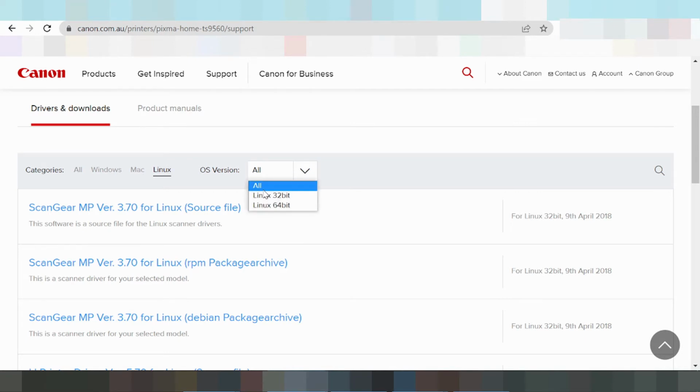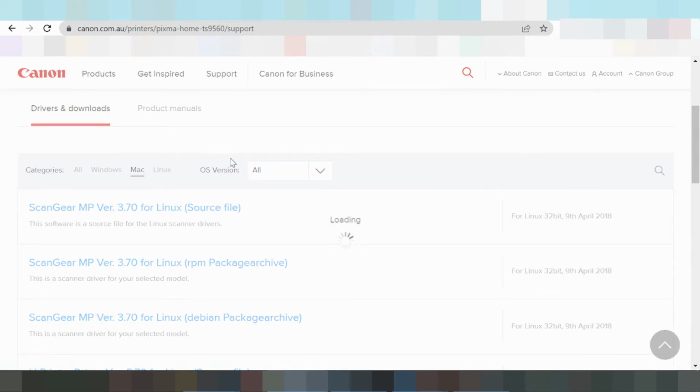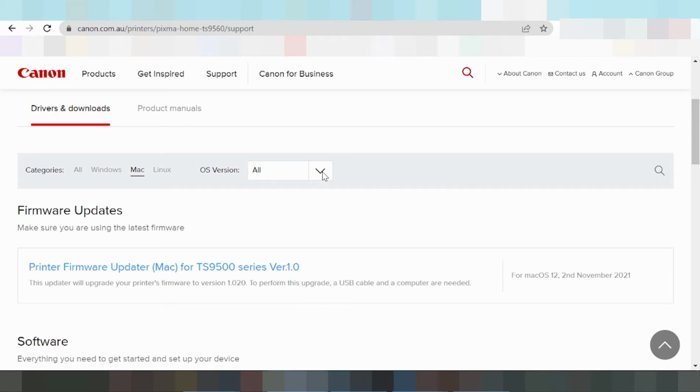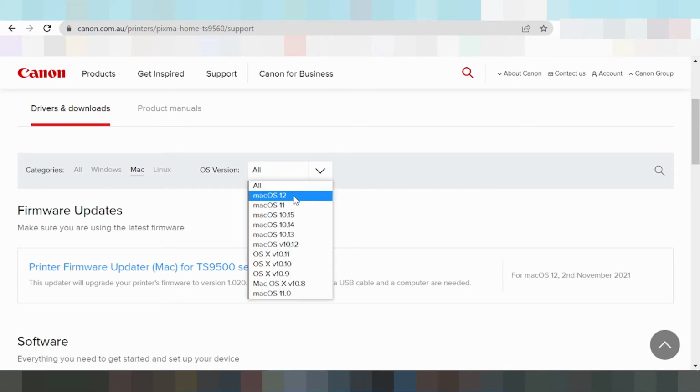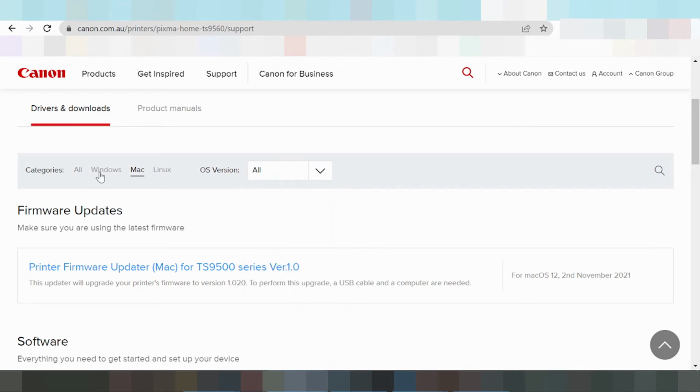Click here. This here are the two operating systems for Linux. And this here is the release update, and this here is Mac OS. This Mac OS is for the March version. Click here. This here is the new version for Mac 11 and Mac 12. This here is the new driver for the Mac, and this here is for Windows. Click here.